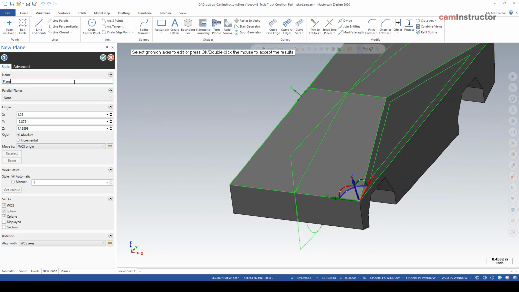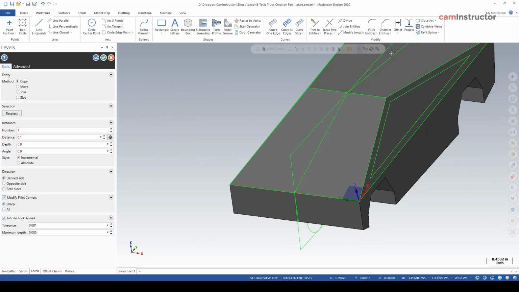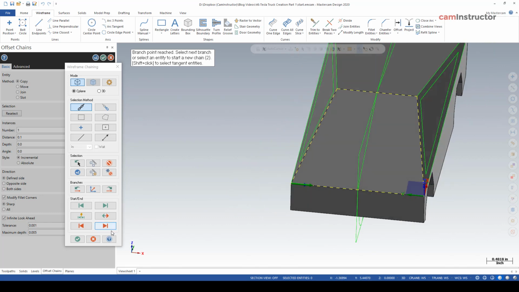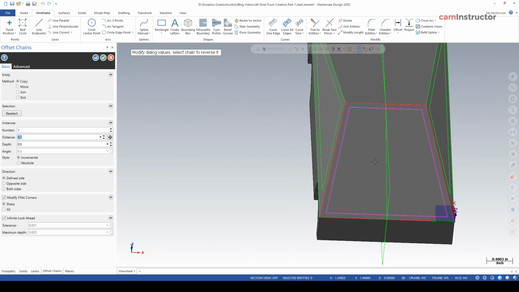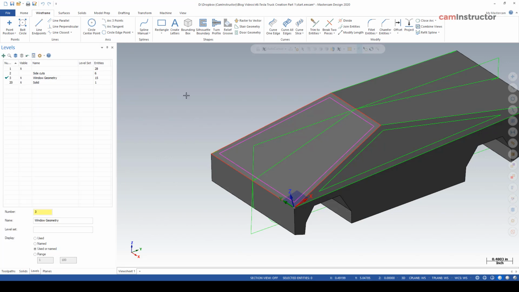Let's give this a name. WS for windshield. I'm not going to worry about origin. Again, make sure you're set to WCS, C-plane, T-plane after creation. Green check. Same thing, let's go into our offset chains. Set the C-plane. Grab anything here. Looks like I need to help mine around. Okay. Green check. Offset direction, inside, 100 thou. Everything looks good. Green check.